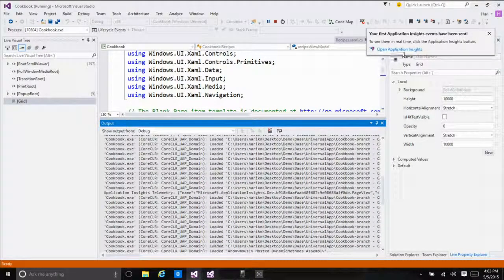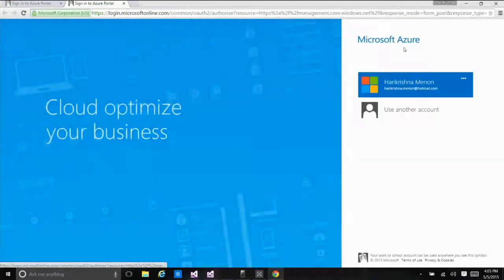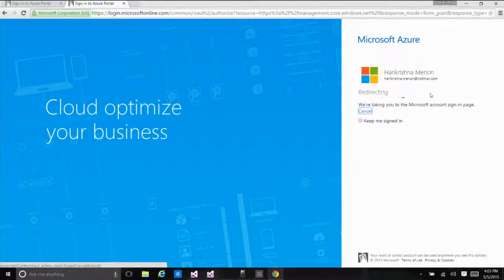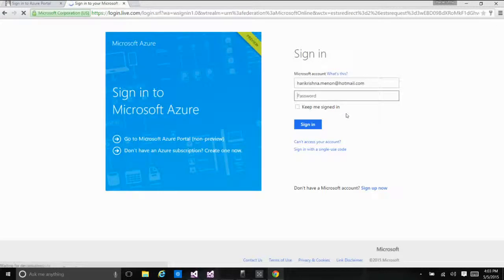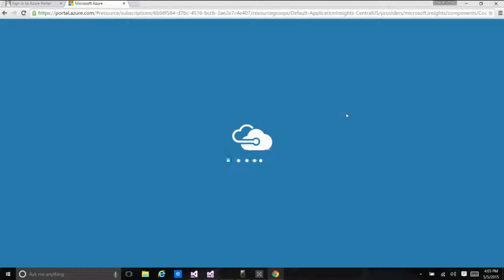And you can see this pop-up that says, hey, it's the first time for this project. Some telemetry has been uploaded. Let's go take a look at that telemetry. So I'm going to click on over here. This is going to automatically, hopefully, log me in. Otherwise, I'll have to put in my password. Don't stare at the screen. I'm putting in my password. So, yeah, this logs into Azure and automatically opens my application insights resource. That is my Cookbook app.